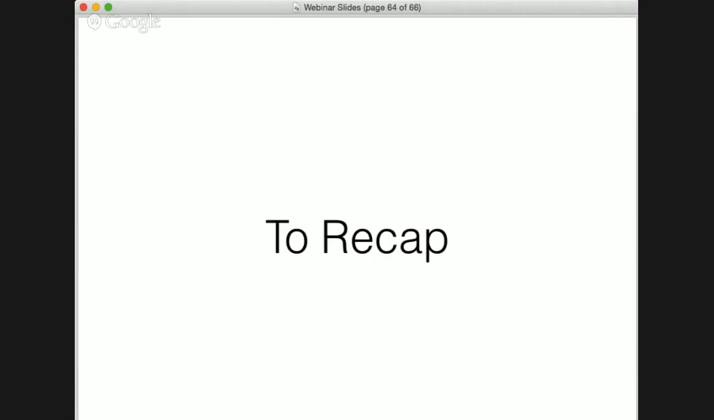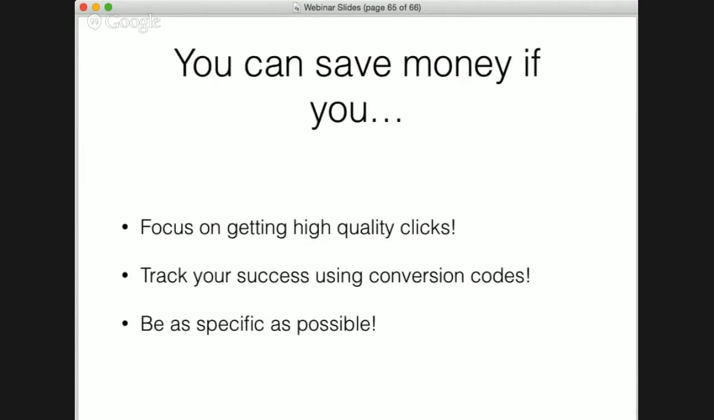So to recap, you can save money, and you can save $10,000 or so. I can't legally promise that, but you will not waste money if you focus on getting high quality clicks. Clicks are a vanity metric. What really matters are conversions and likes and getting people to interact with you in a meaningful way. However you define that, you want to focus on that. Clicks are not always the best metric.